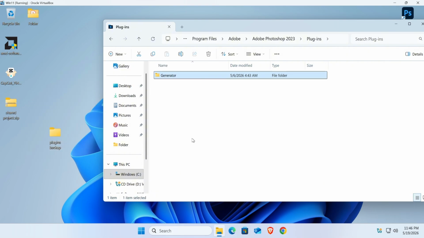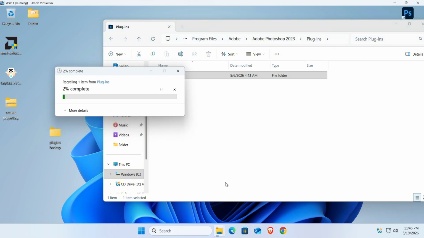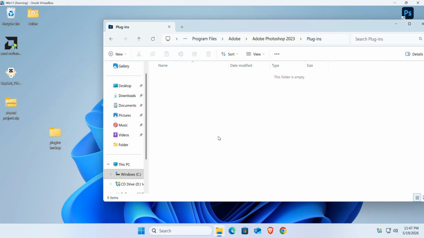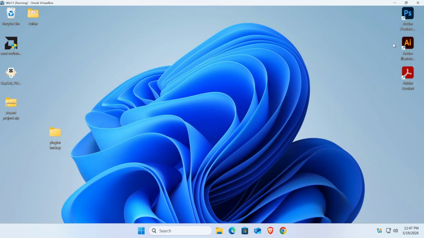Or you could just go ahead and delete them all and install all of your plugins fresh. In my case, I'm just going to go ahead and delete all. Continue. Wait a bit. Now close this one. Go ahead and launch Photoshop and check if it helps.